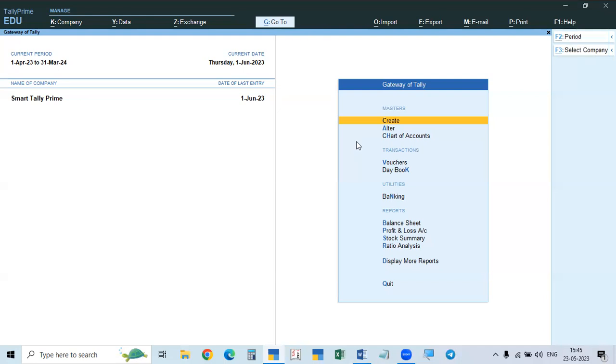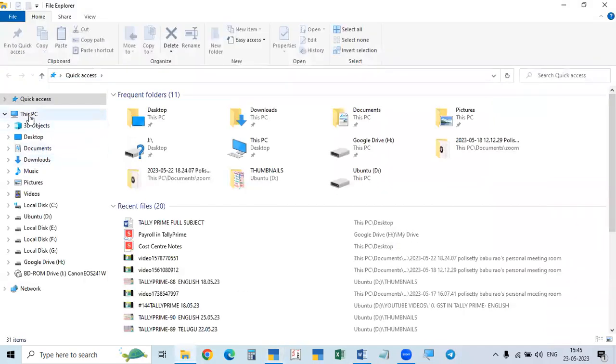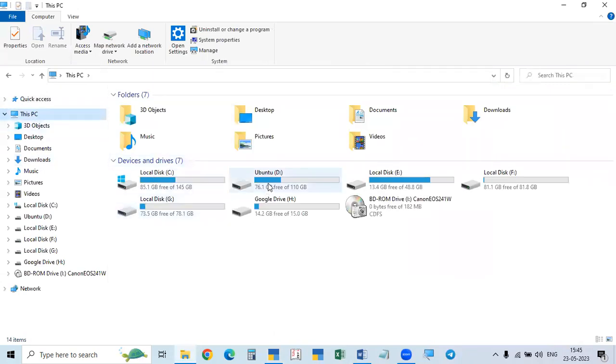So the original data can also be sent to the auditor. So these are the two methods. First we will take up the first method, how to send the backup data. See here, how many drives we have. So our data is in C drive.